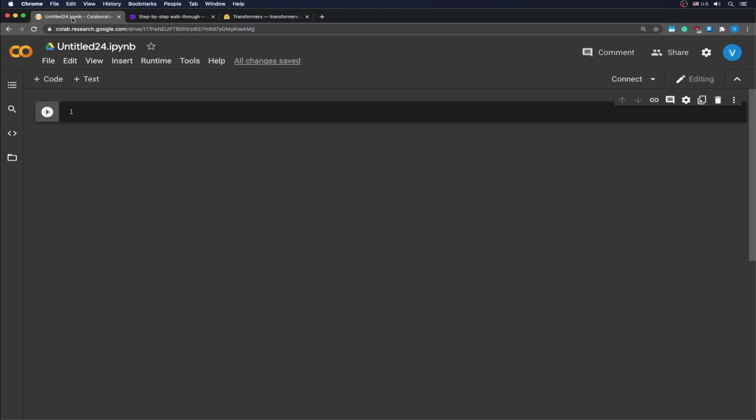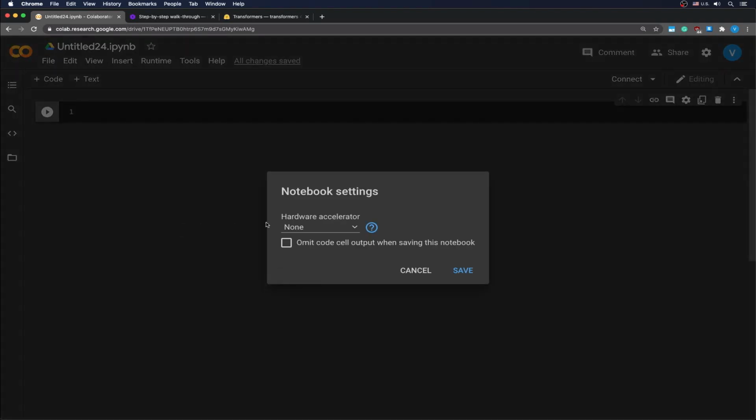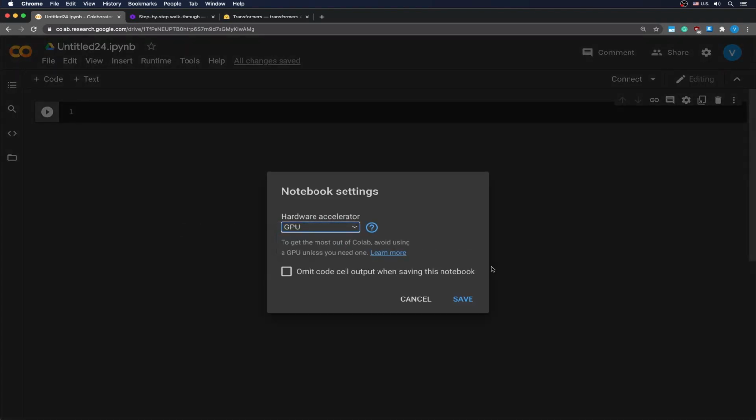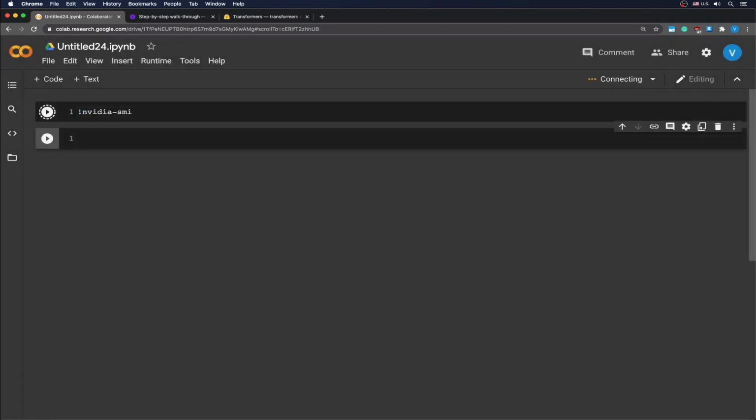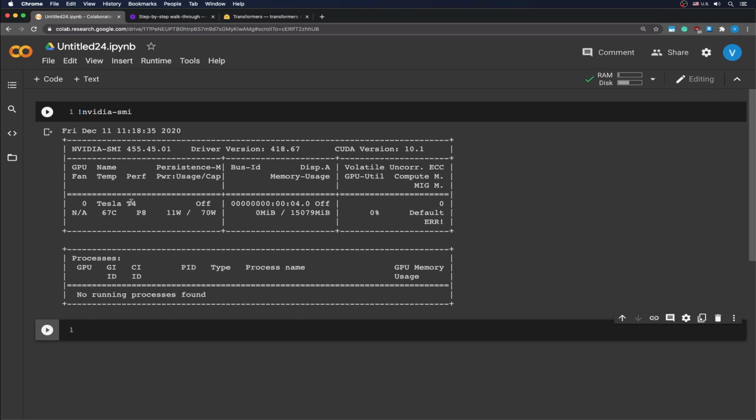I'm going to open a fresh notebook on Google Colab, and right here I'm going to go to runtime, change the runtime type to GPU, and I'm going to run this and let the machine connect, and let's see what kind of GPU we have here. So we have a T4 with 15 gigabytes of VRAM, so this is great and it should work great for our purpose.